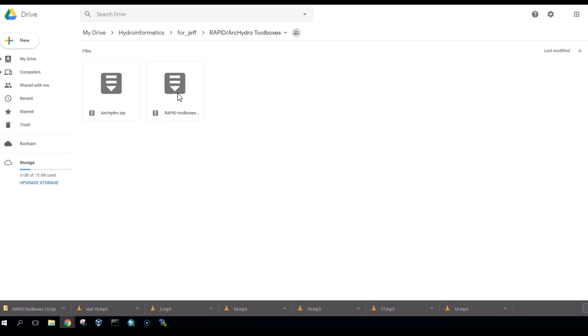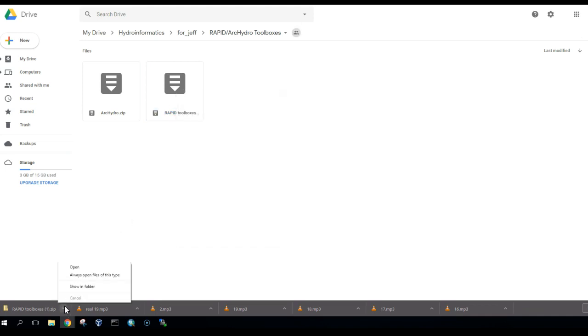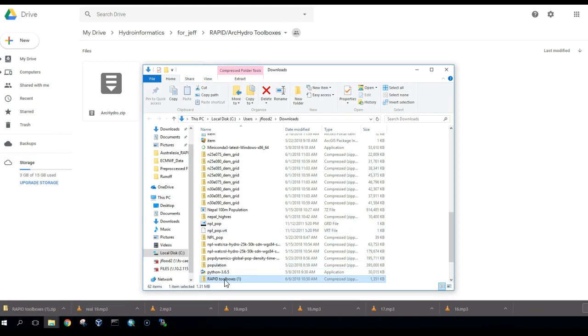First, we need to download the Rapid Toolbox. Navigate to the Google Drive link provided in the description and select the Rapid Toolbox folder. Download the file and unzip it to a location in ArcMap that is easy to find. You will be using these tools a lot.